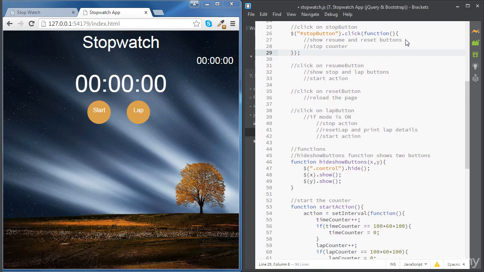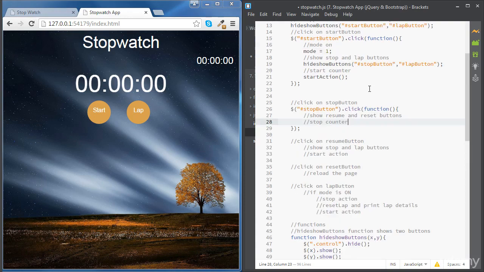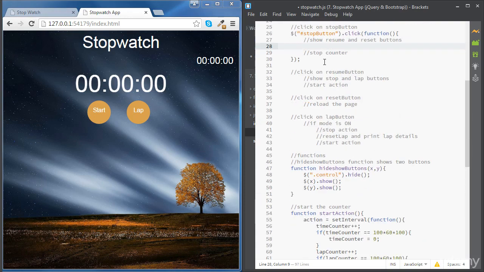First of all, we are going to show the resume and reset buttons. To do this, we're going to use again the hide show buttons function, and we're going to place two parameters there. The first one is the ID of the resume button, and the second one is the ID of the reset button.